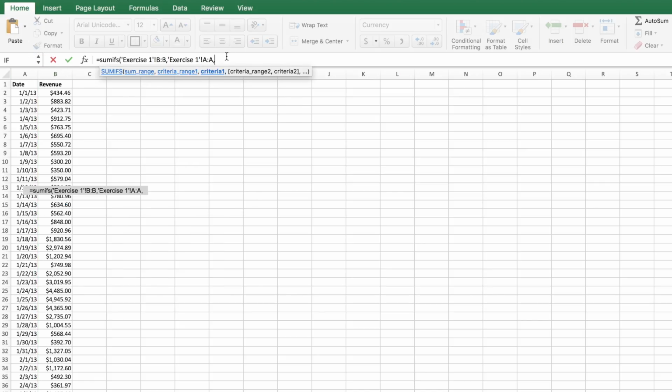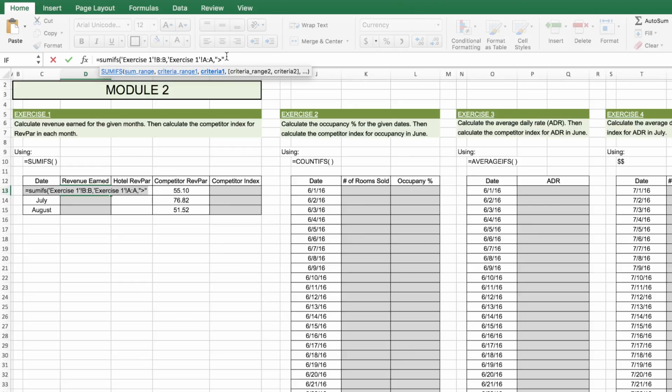Perfect. So now that we have determined revenue earned for the month of June, we can use this RevPAR number to be applied to this competitor index number, because I want to be able to pinpoint that specific size of our piece of pie. So going back to our formula, we would take the hotel's RevPAR, divide it by the competitor's RevPAR, and multiply it by 100.